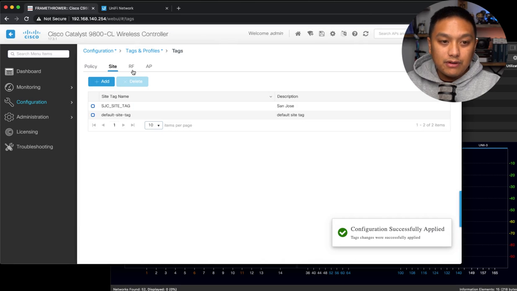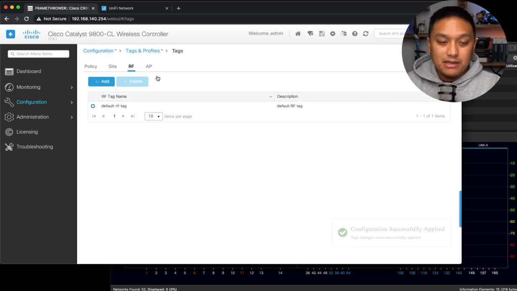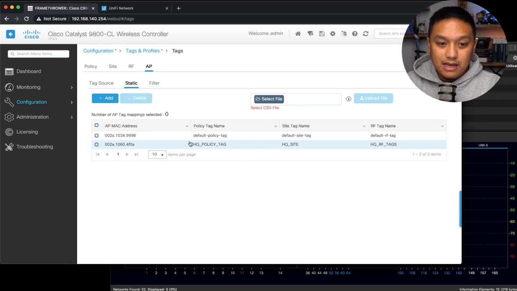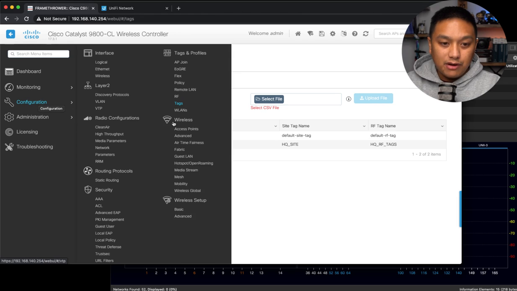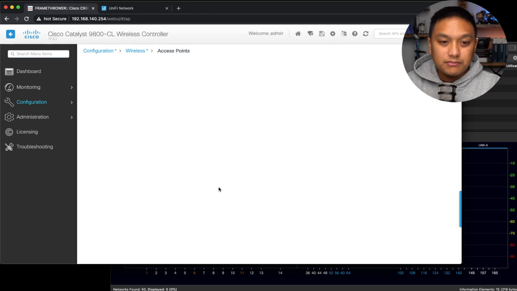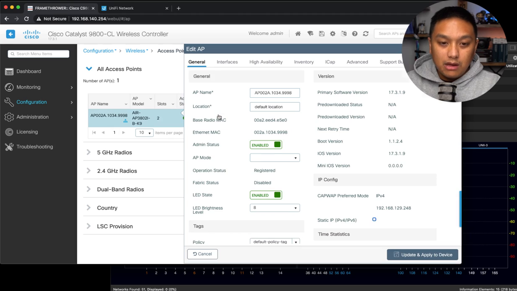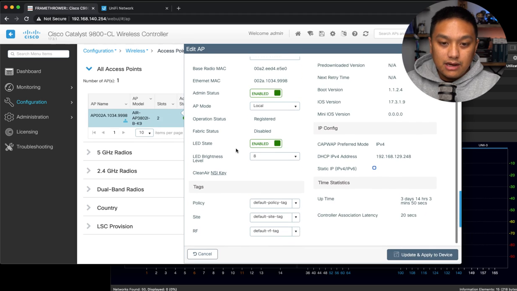Now the RF tag, I'm just going to keep as default. And here we can statically set that site tag, which is the AP that's right here. The other way to apply the tags is if you go to configuration and then access points, you'll see here is the access point I want to configure. Here's the IP address that it has currently, and it's in local mode with all the three tags assigned to it. I will click on it, scroll down, and you could see here the tags.